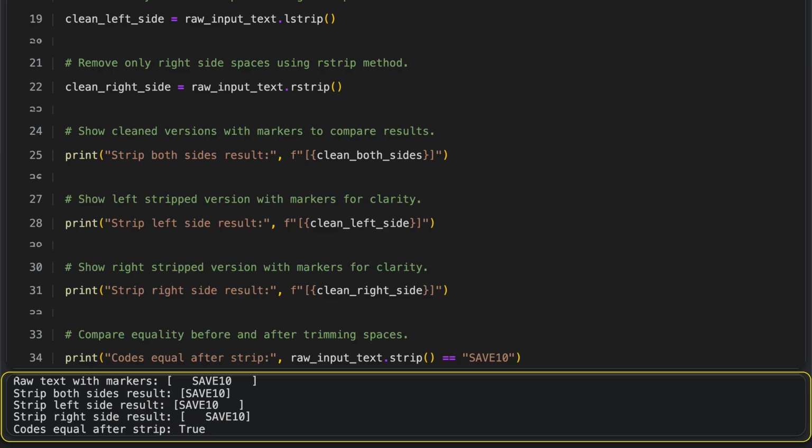This script shows how to remove extra spaces from a string in Python using different strip methods. It starts with a promotional code that has unwanted spaces around it, then prints the original version with markers so you can see where the spaces are.